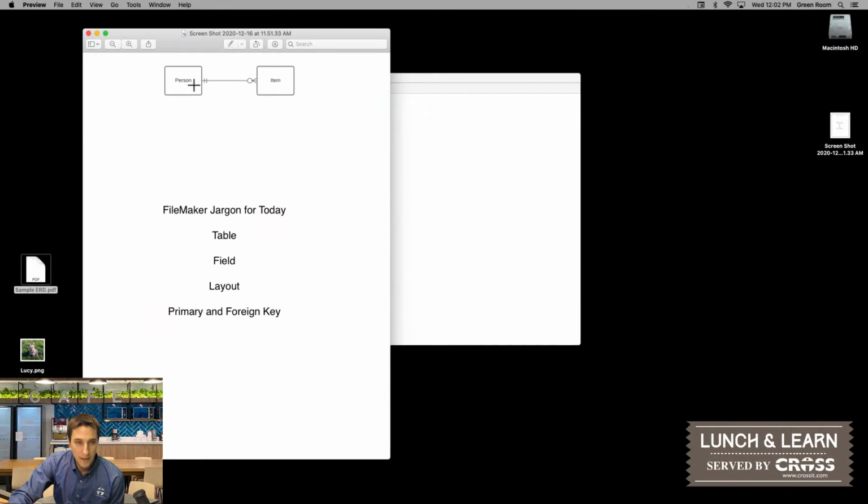Our database will have both a person and an item table. Tables, in FileMaker jargon and in most database jargon, are your silos of data. You have different little silos of data. Fields, of course, are the different actual pieces within the silos. If you think of a table view of Excel, your fields would be your columns of data.